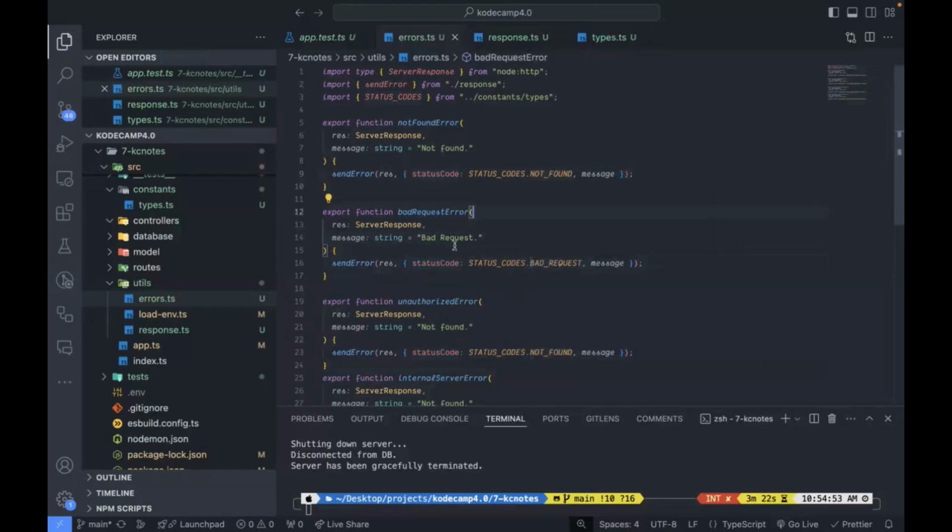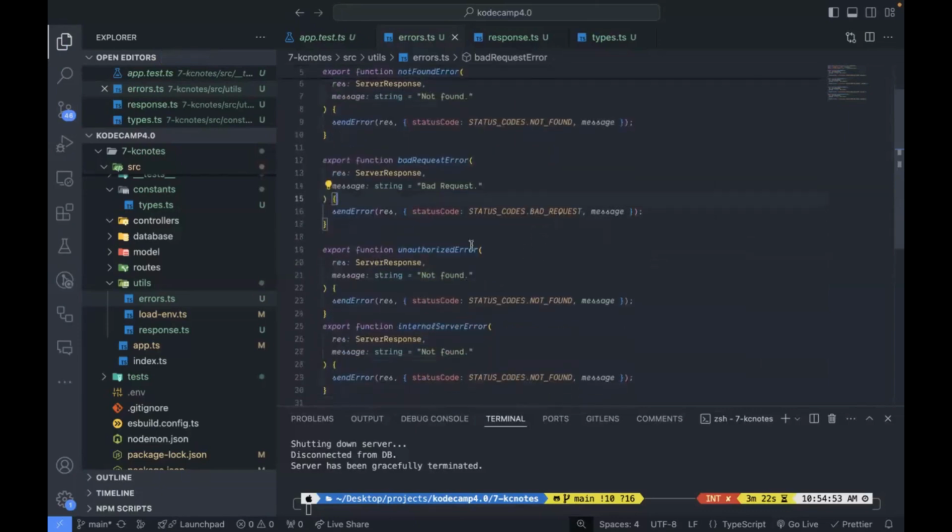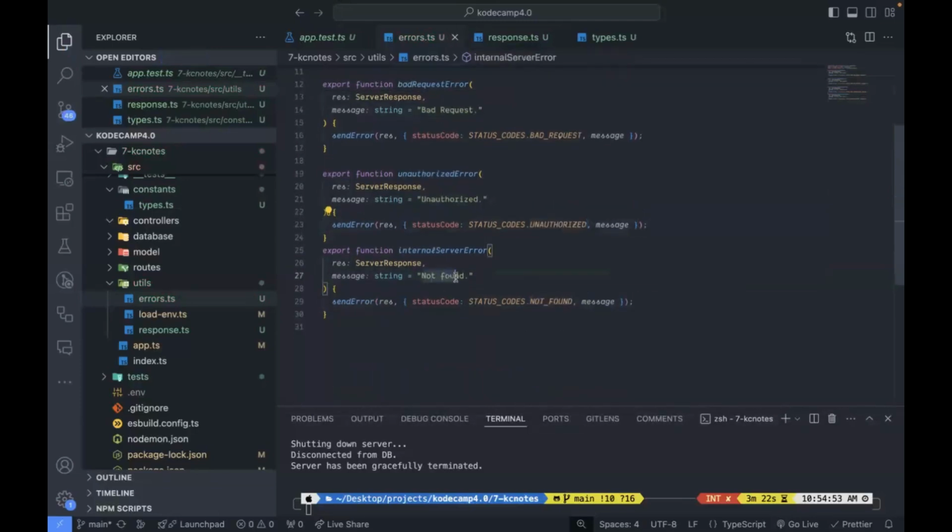Okay, yes, we have forbidden, but then unauthorized. Maybe we shouldn't use the forbidden at all. And then we have here, the message here should be unauthorized, with the status code unauthorized. And then here we have the internal server error. Internal server error. And then the status code should be status code internal server error.